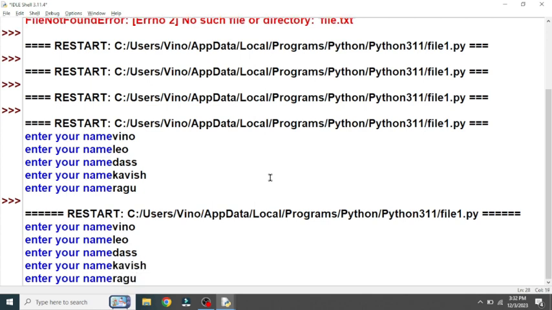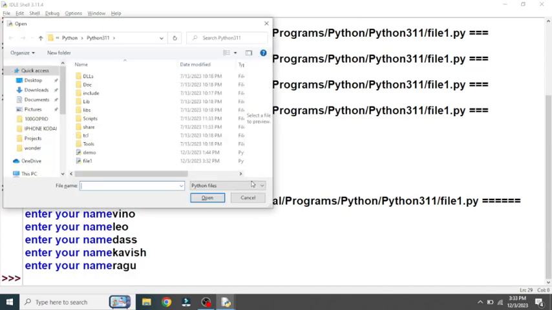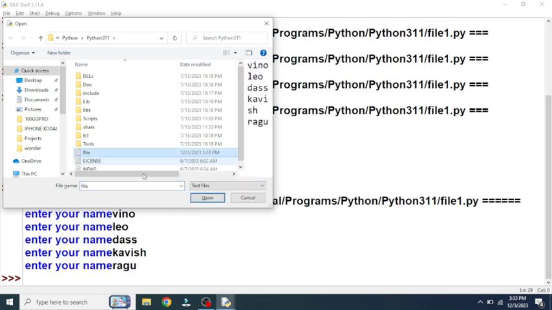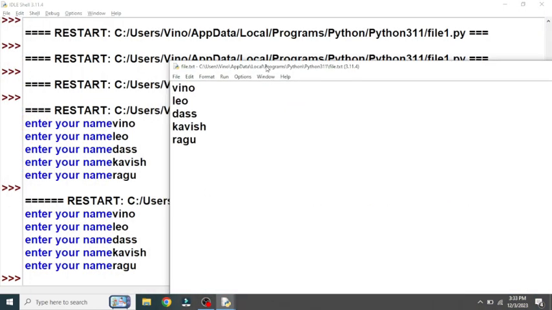Again, we are going to open our file to check our data. So here you can see before, all the data were stored in the same line without giving space, but here the data are stored in new lines, as we displayed in output. In the same pattern, it is stored inside the text file.